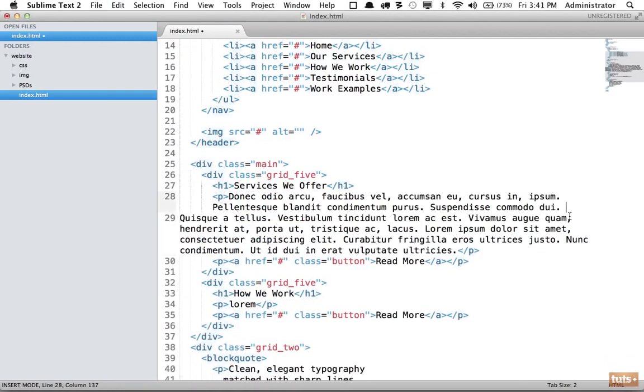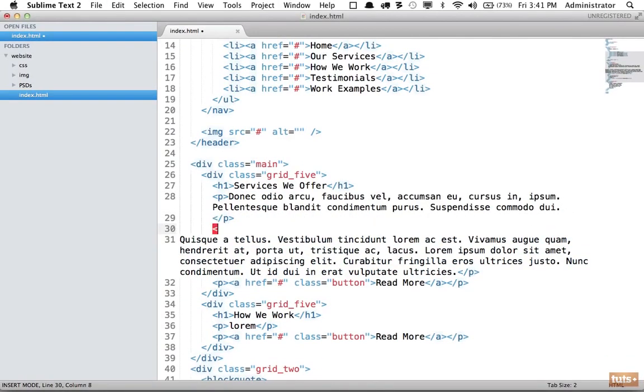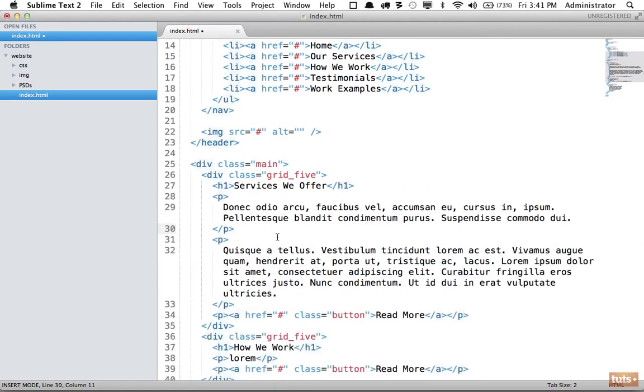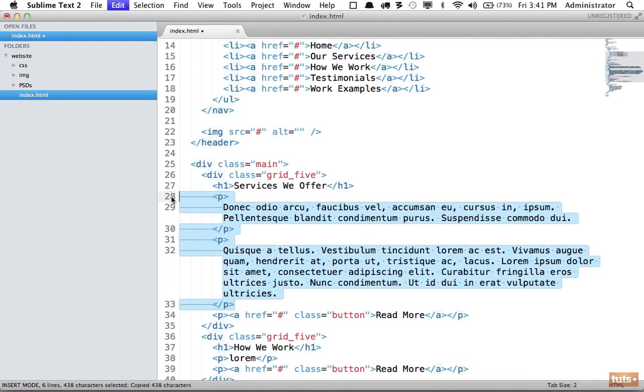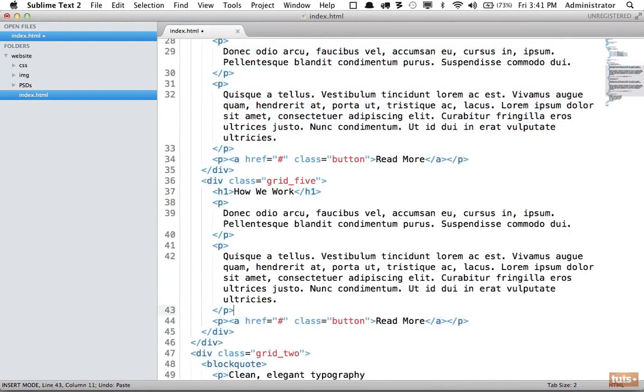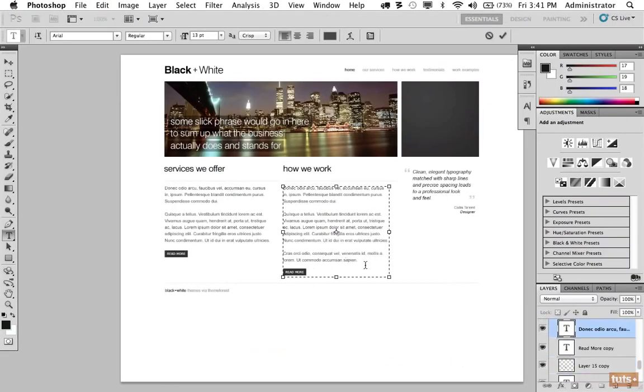And because he had 2 paragraphs, I'm going to make sure that I do the same as well. There we are, that looks clean. And he has the exact same thing for the second column. So we'll do it once again, and I'll copy and paste that in. And in this case, it looks like he has 1 more at the bottom.